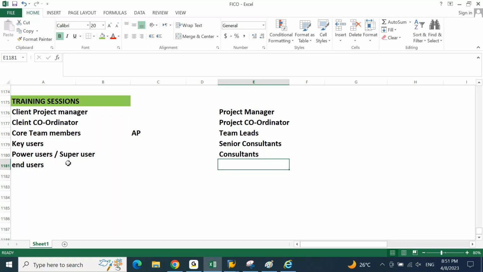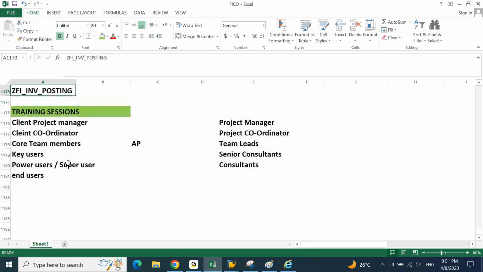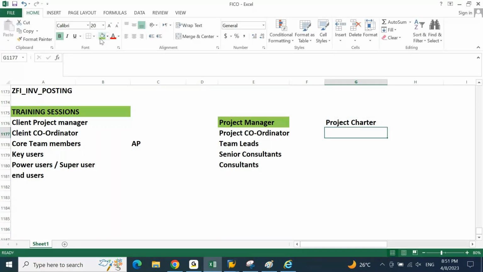Sir, who is conducting meetings and scheduling daily activities of consultants in a real-time implementation project? My question is which consultant is doing what activities on this date, this month, this week? So this is all decided by your project manager because they will have the detailed project plan, which is nothing but your project charter. This project charter will have detailed activities with the timelines.